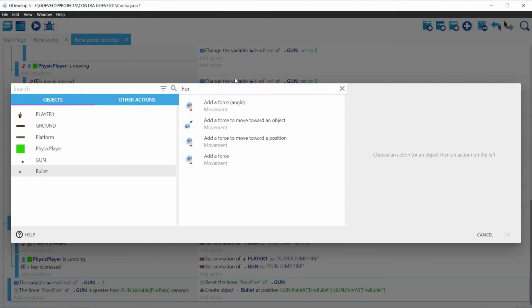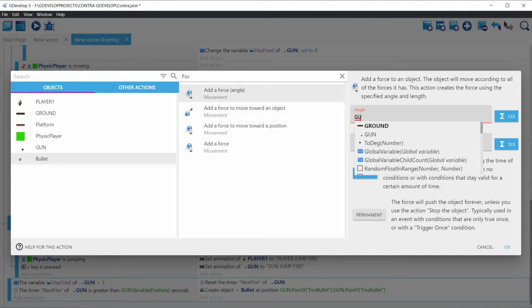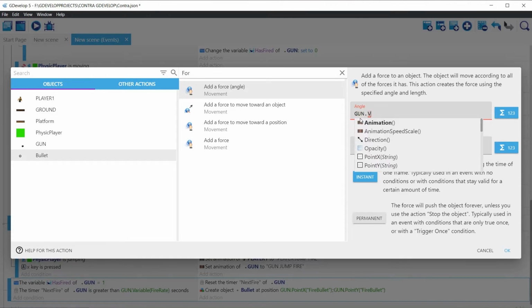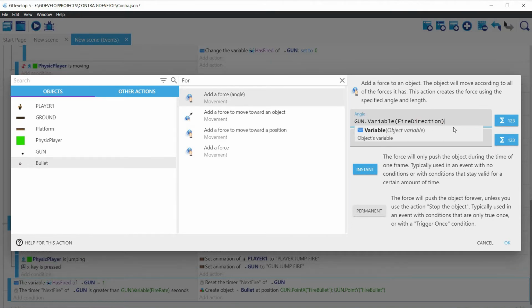Add a new action, choose the bullet object, and then in the search bar type force. From all the options displayed choose add force angle. This will allow us to apply a certain amount of force on the object, following a certain direction defined by the angle, and that in our case will come from the gun's variable fire direction, using the variable method. Then we need to tell how fast the bullet will travel, which in this case will be 1000 pixels per second.